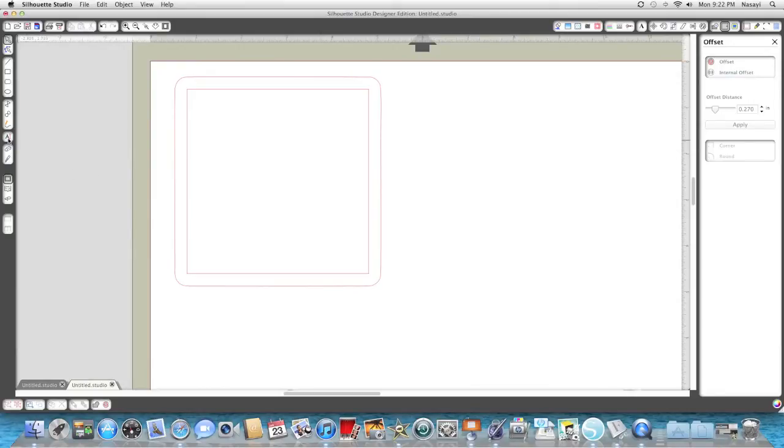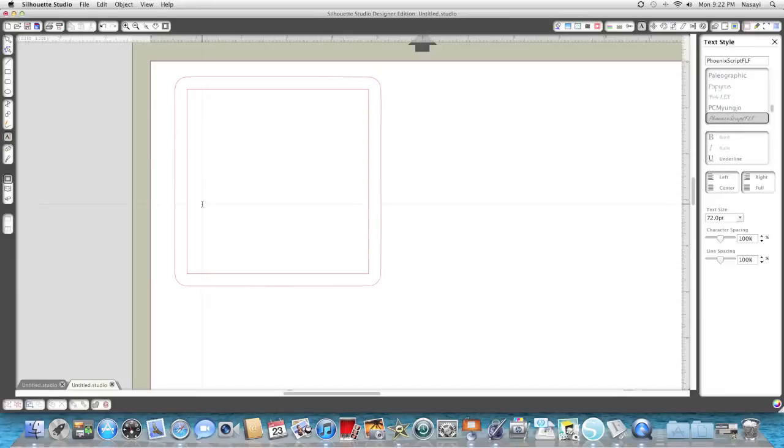The next thing I'm going to do is go to my left-hand side of my screen and click the letter A with the little cursor next to it, and that is your text menu. And then I'm going to click on my mat and I'm going to type a word. Okay, so you see my word here on the screen. It's already in the font that I want, so I don't need to do anything. But if you wanted a different font, all you'd have to do is scroll here on the right-hand side and select the one that you wanted. But since this is already the font I want, I'm going to leave it alone.